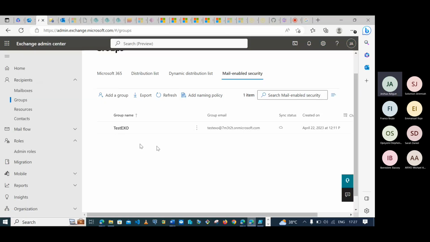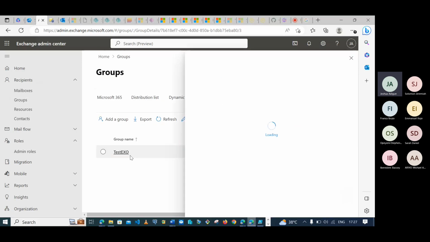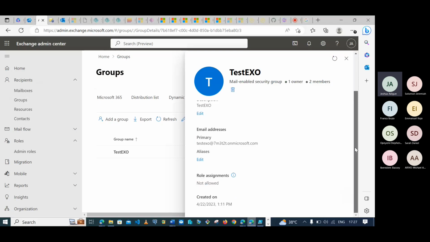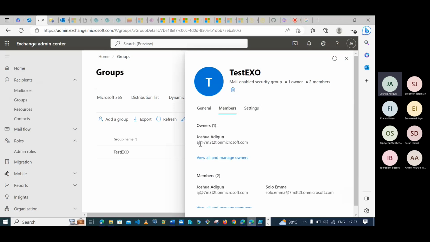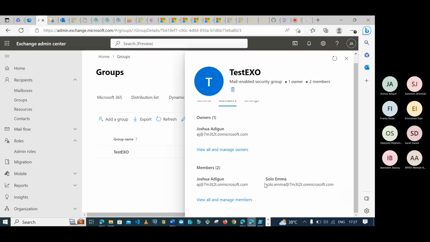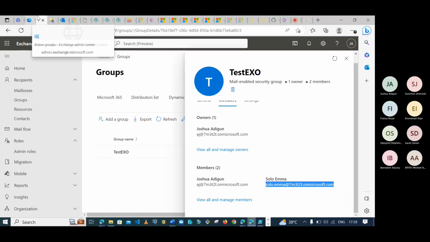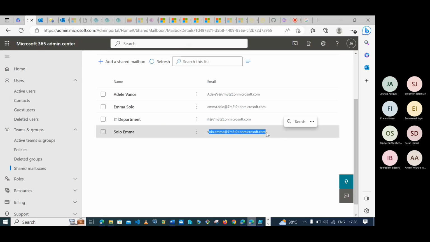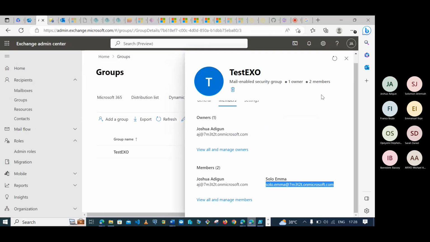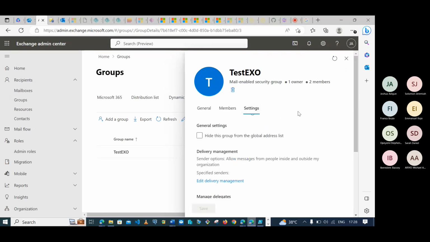I named mine Exum. Let's see the configuration together. In this mail-enabled security group, when you look at the members, we have Joshua AJ as the owner, and then we have Solo Ima as a member. Remember that Solo Ima is a shared mailbox. Then let's go back here and look at the settings.